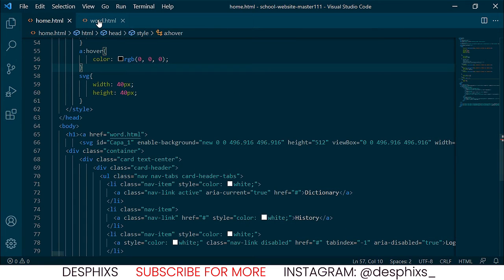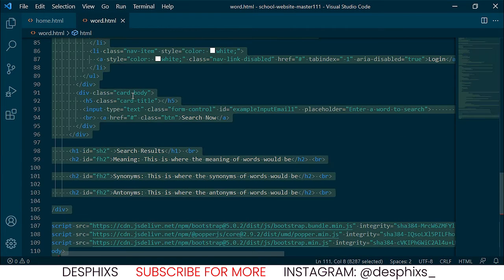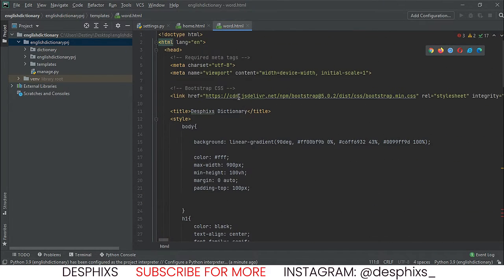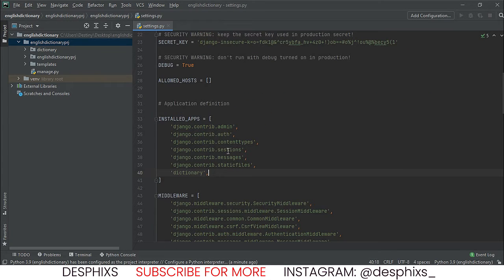So for the home, I copied this link over here, and for the word, I copied this one, and I'm just going to paste it in here in the word. With this now, I think we are good to go. Let's just go ahead and close all this up. We could close all this up now, and the next thing we want to do is configure our template in the settings.py.